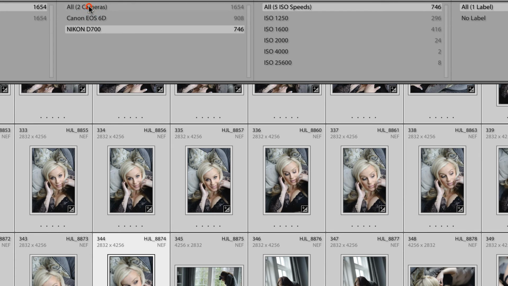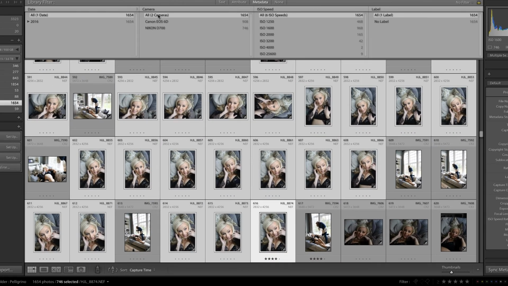And once that happens, I'm going to turn off the filter. And now I can instantly see that Ronnie's photos are intermixed with mine in the proper order, which is exactly how I would want to begin the culling process.